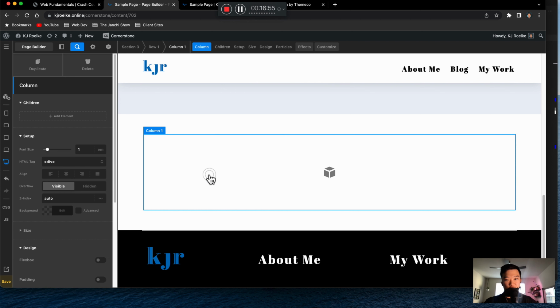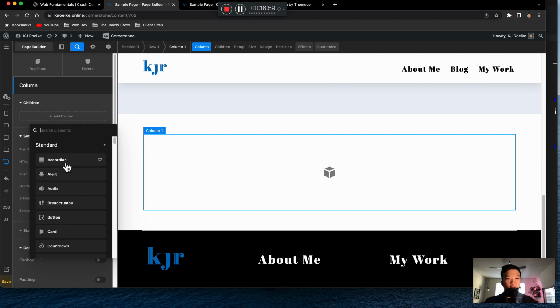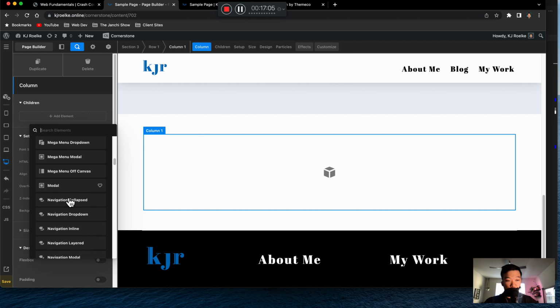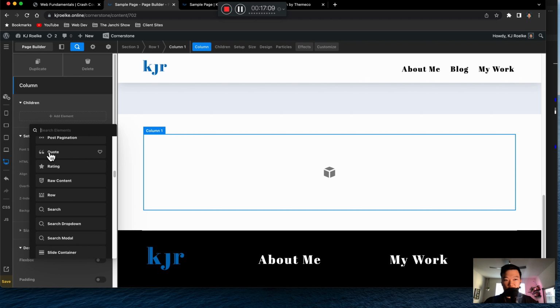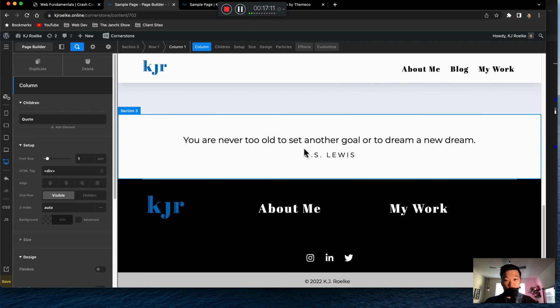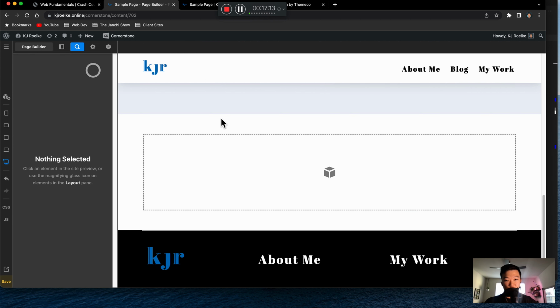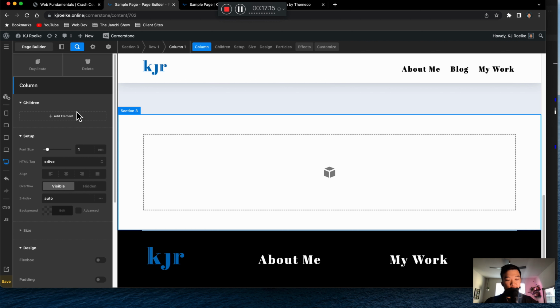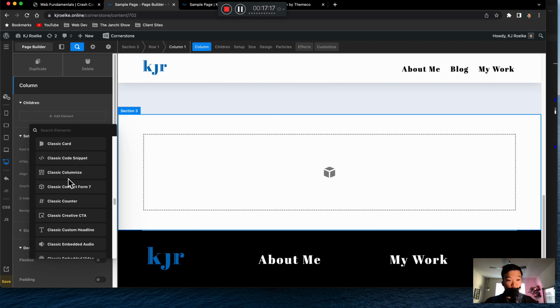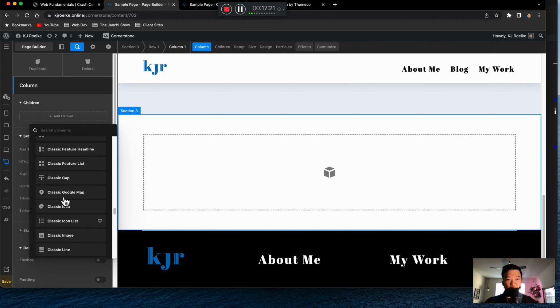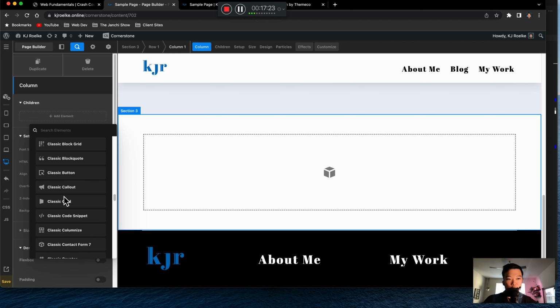Okay. Then I click inside of here, and it's got this little boxy thing. And on the left, I got add element. So you can have an accordion, an alert, audio, breadcrumbs. I mean, there's just so many things that you can do. Mega menu drop down if you wanted to put a menu right there. I don't really know why. There's a quote if you want to put a quote there. They usually come in with some pre-configured options. Code snippet. So you got lots of classic things, which the classic ones are going to look a little different. So I'd recommend that you stay away from them.